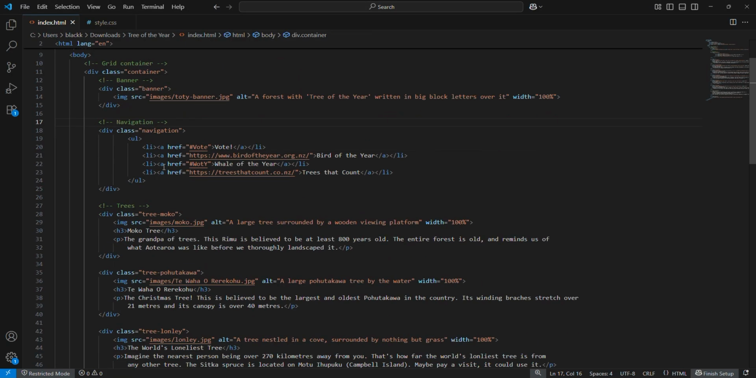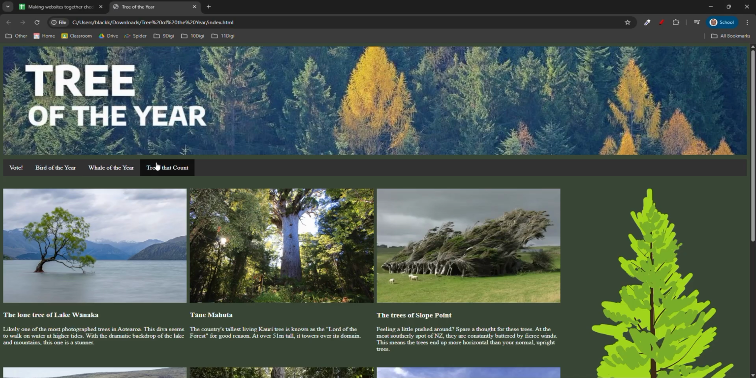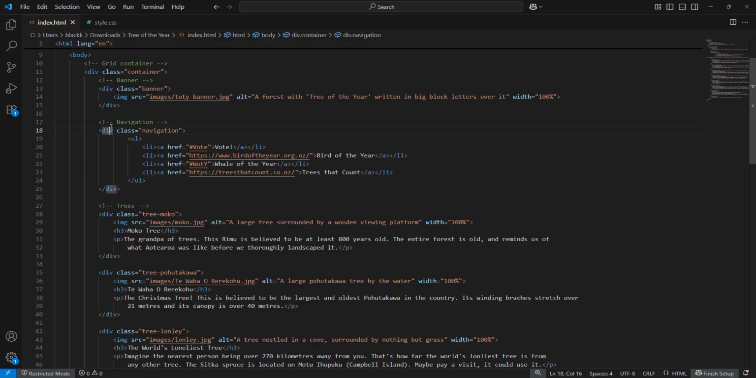Then next I have my navigation section. In here I've got a bunch of links. Those are going to be my navigation icons, so these ones up here. You can see that they're inside a div or a container as well, and that one has a class called navigation.